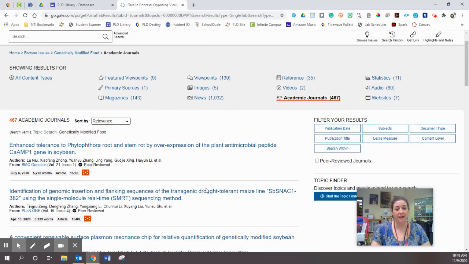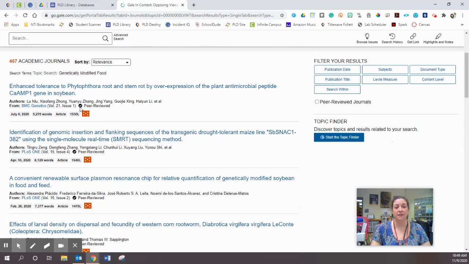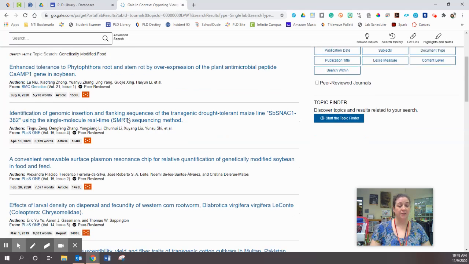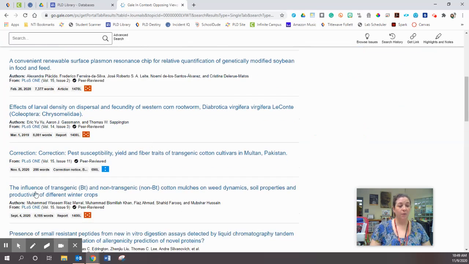As a matter of fact, I like this Gale feature that there is a little check here that says peer reviewed if they are. Some of these are going to be more readable than others, so you probably want to look at the summary before you dive into reading it. It also tells you how many words. For example, this particular one is 5,270 words. Whereas this one is 286 words.